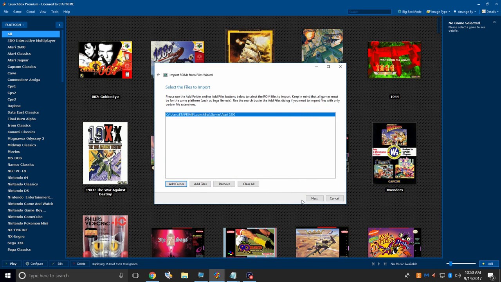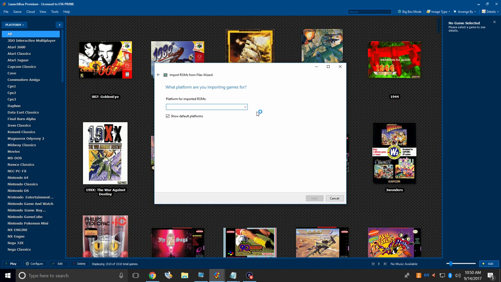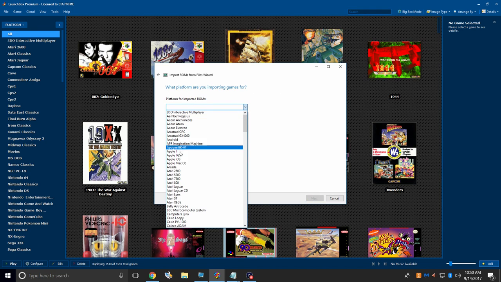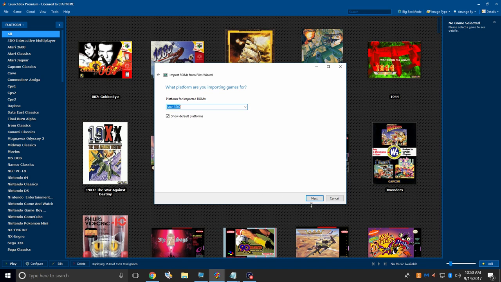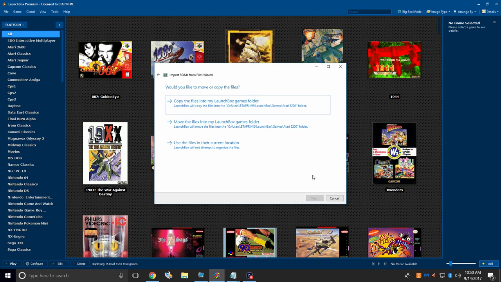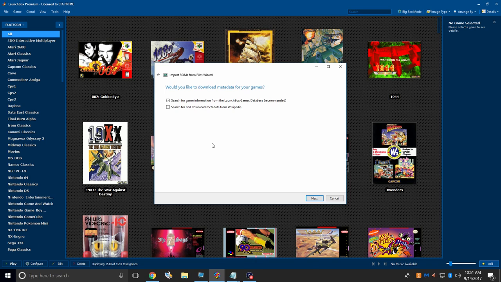Okay. Next. Platform for imported ROMs, Atari 5200. Click Next. Choose an emulator. Cat5200 should already be chosen here. If it's not, you can drop down and find it. Next. Use the files in their current location because I already placed them in my LaunchBox directory. Search for game information from the LaunchBox Games database, recommended. I just leave this one checked here and click Next.